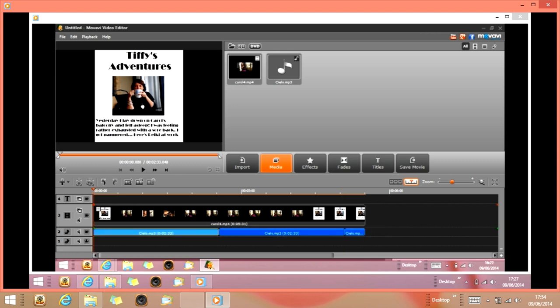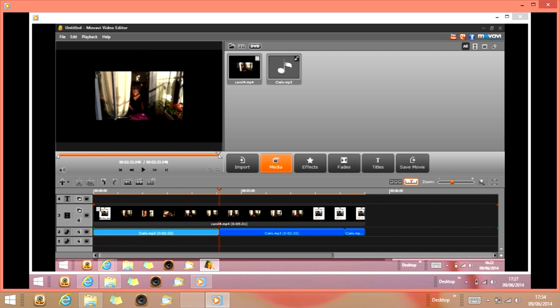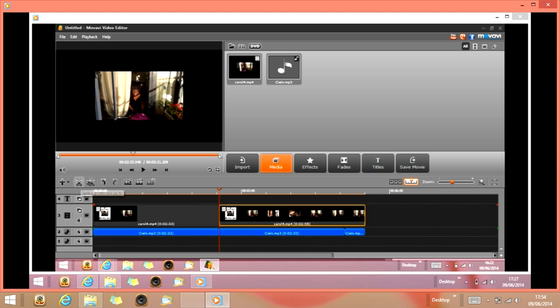Now we're going to add some fades, and there's so many marvellous effects. So let's try one just here in between the music break. We highlight the video pane, make a snip with the scissors, click on fades.